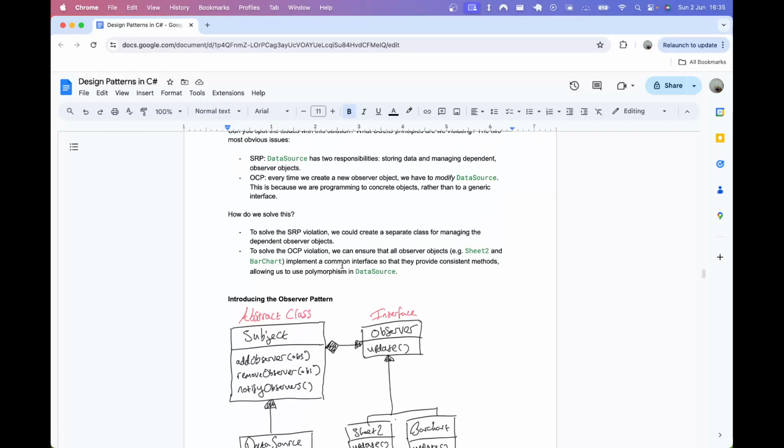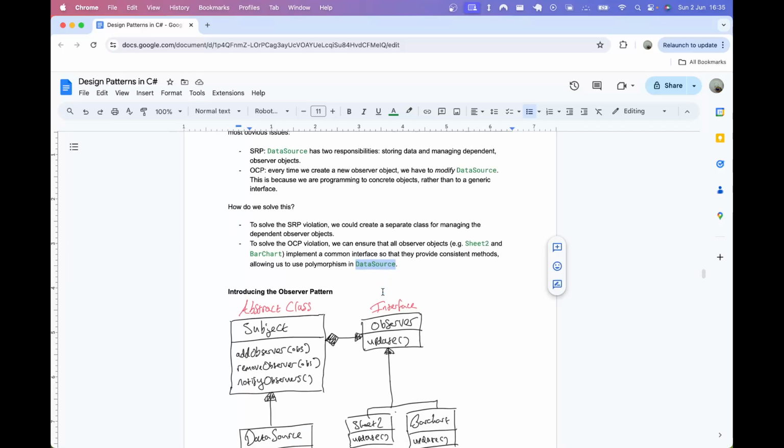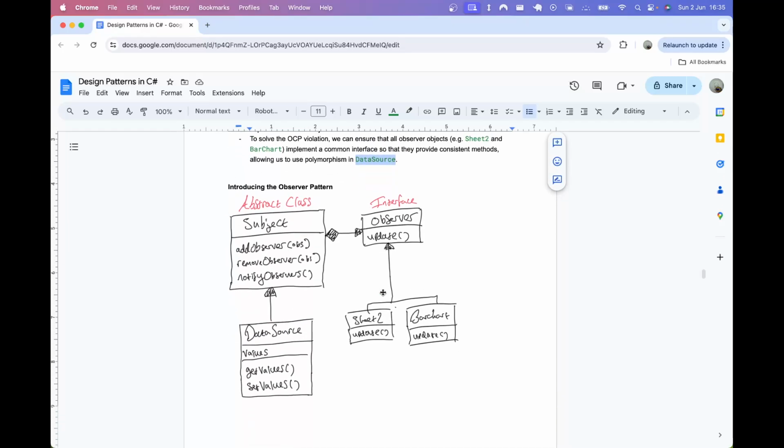So how do we solve the issues that we spotted in our last solution? We were violating the single responsibility principle, and we were also violating the open-closed principle. So to solve the single responsibility issue, we could create a separate class for managing the dependent observer objects. And to solve the open-closed issue, we can ensure that all of our observer objects, so sheet 2 and bar chart in this example, implement a common interface so that they provide consistent methods, allowing us to use polymorphism in the data source class.